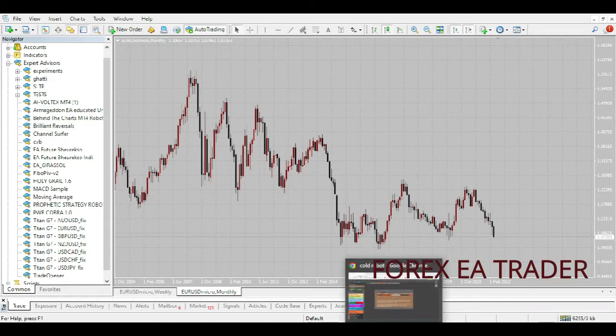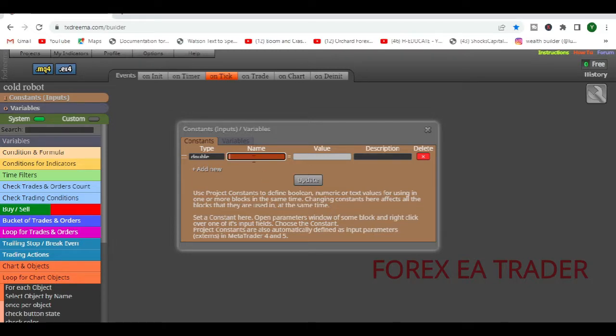So that's what we are going to actually input here. We're just going to name this constant. I'm not going to go into what constants are and stuff like that, but anyway, what we're going to name this constant is number of candles. That's the first constant, and the only constant that we are going to need. Value, I'm going to just set it at 0, so that we can change it to whatever we want on our MT4 chart.